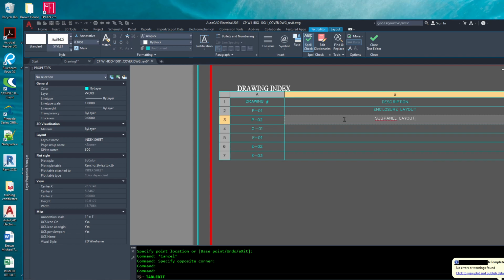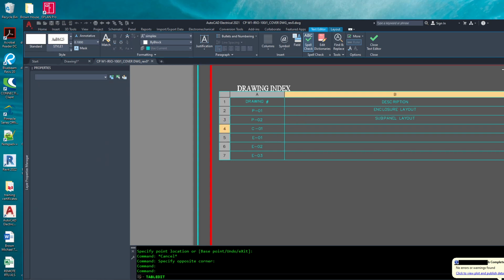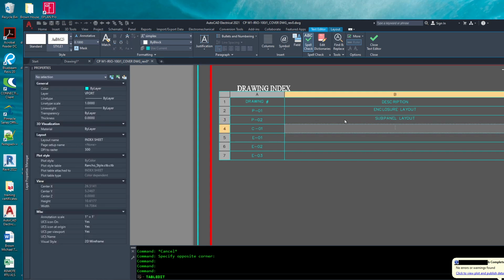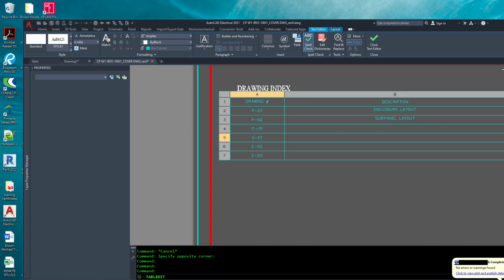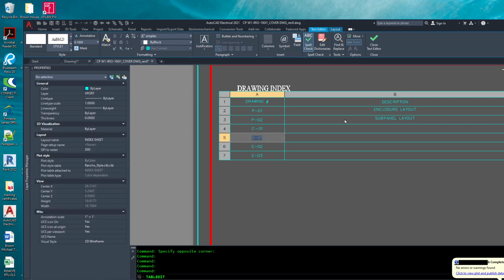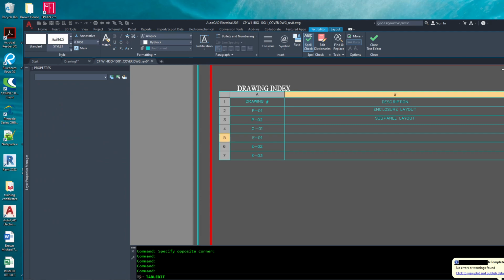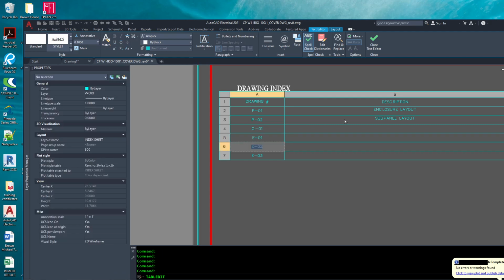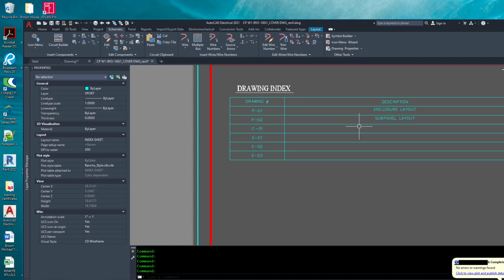So if I hit enter, see, it takes me down one row. If I hit tab, it takes me left then down. See, this is tab. Okay, so that's how you move around in here.